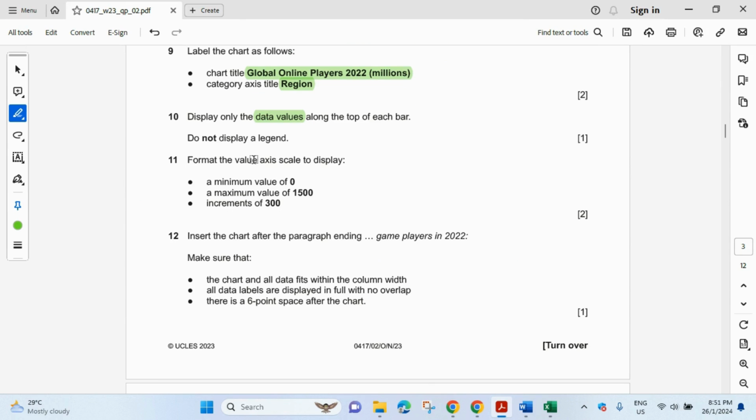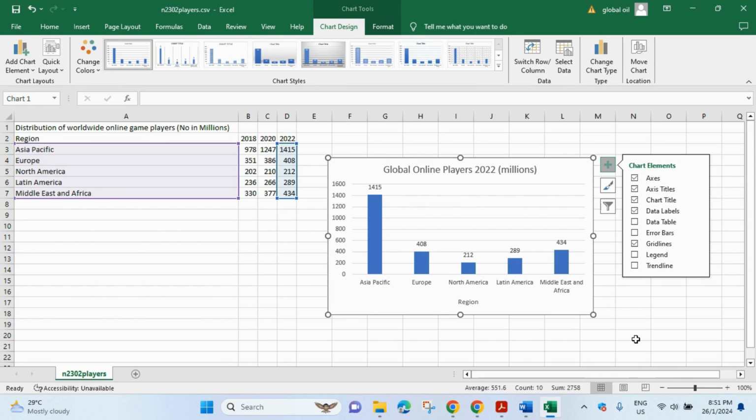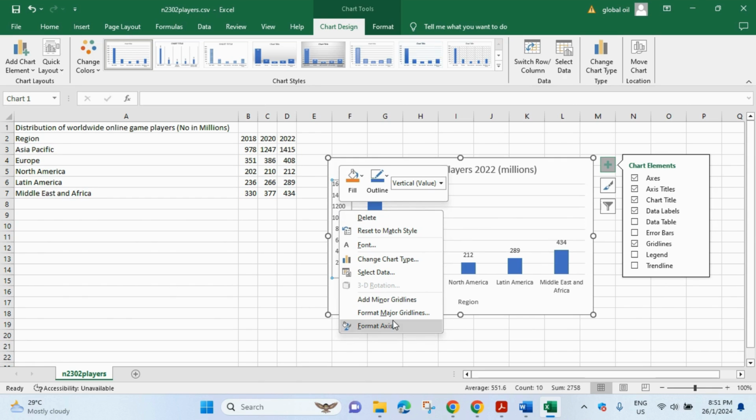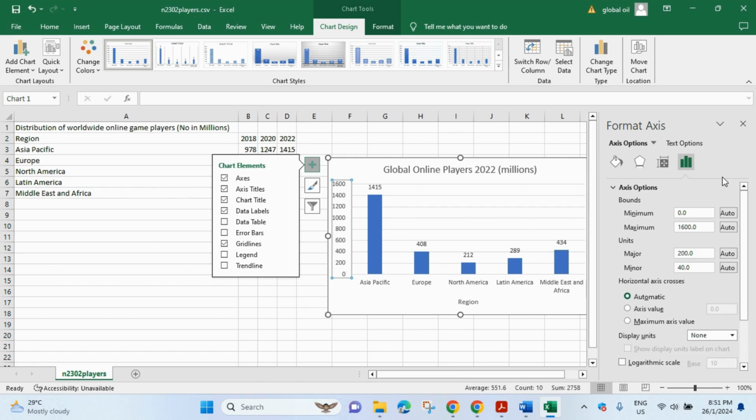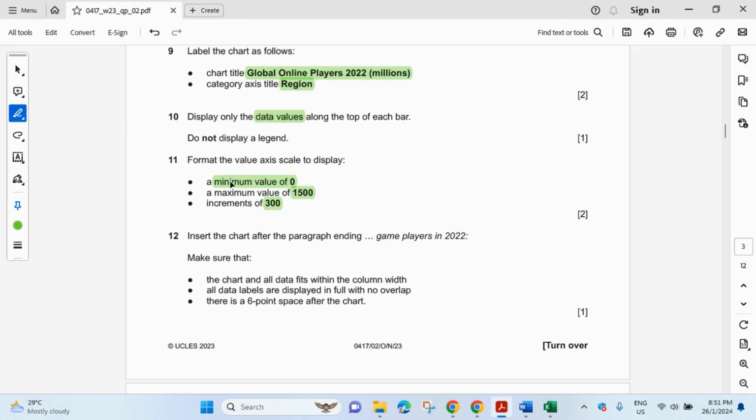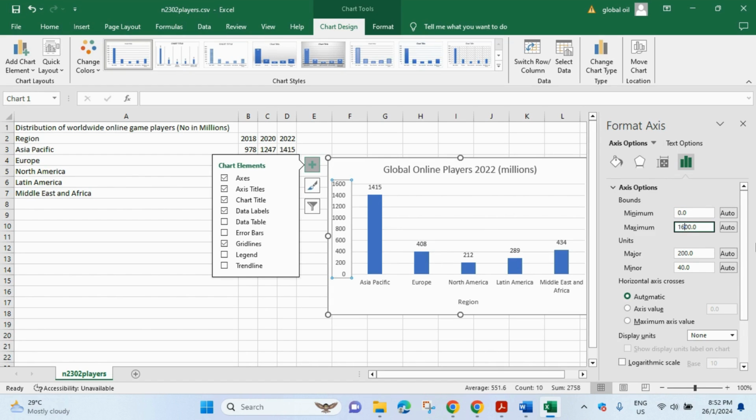Then we're going to format the value axis to display a minimum value of 0, maximum value of 1500, and increments of 300. Alright, I'm going to go back to our chart, press on the data right here, right click and press format axis. Here you can see the minimum is 0. So the question says to have a minimum of 0 and maximum of 1500. So we're going to change this to 1500 and change this back to 0.